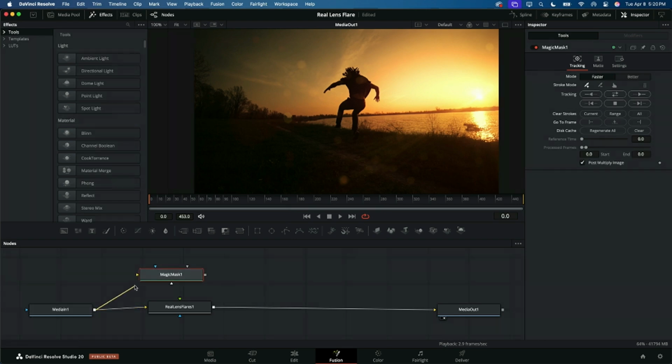And what I want to do is take the media one and use the magic mask to isolate the subject. And it's so simple to do this. I'm just going to click and drag.